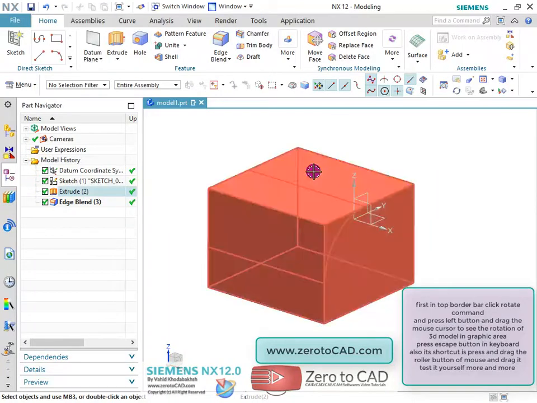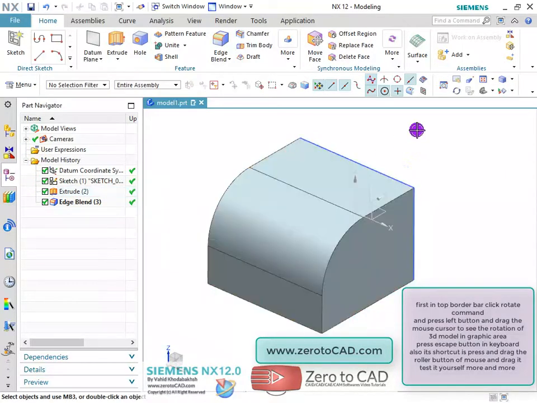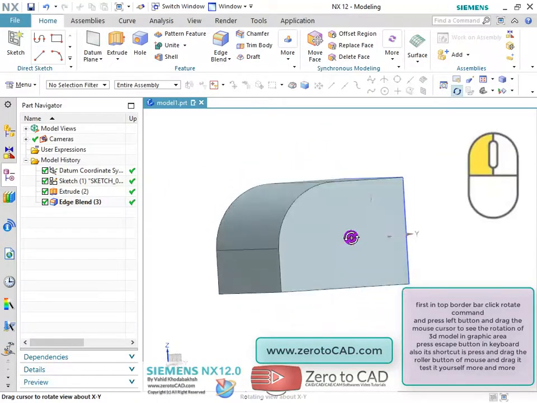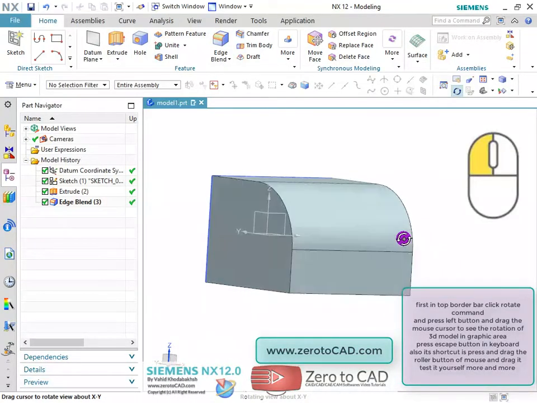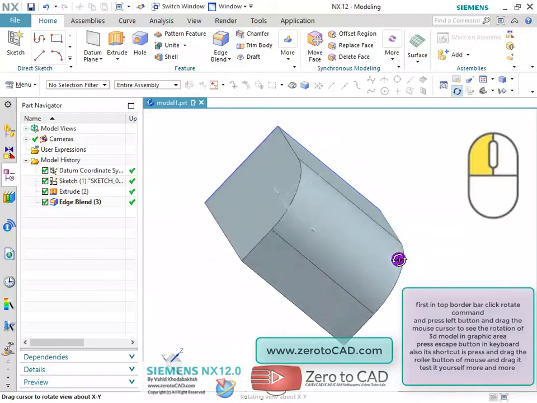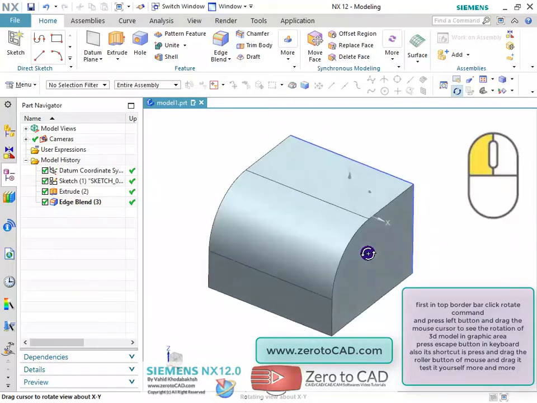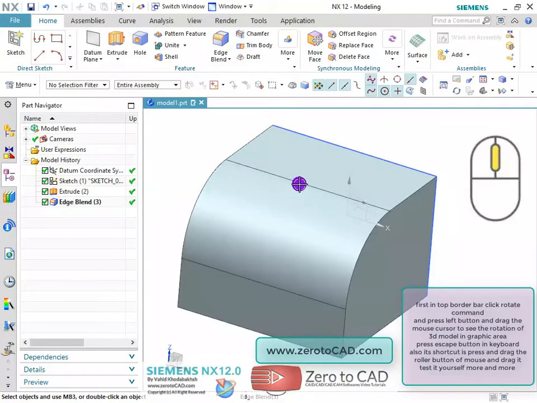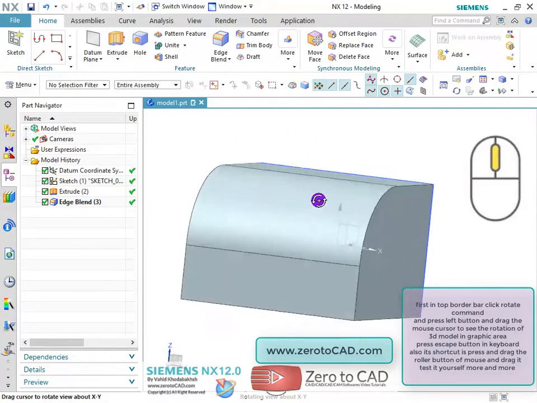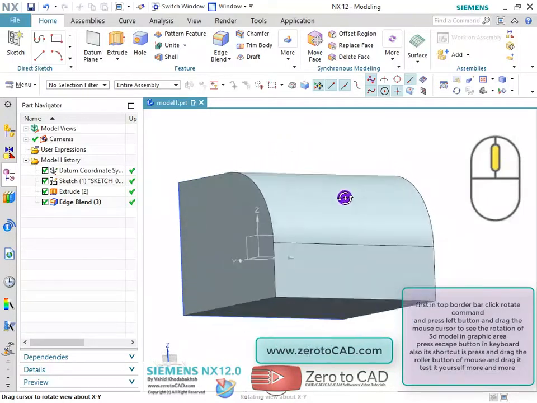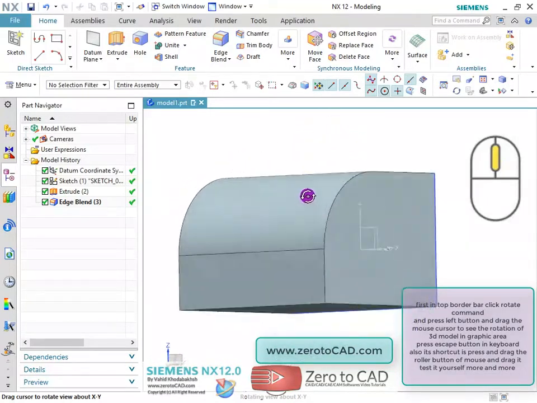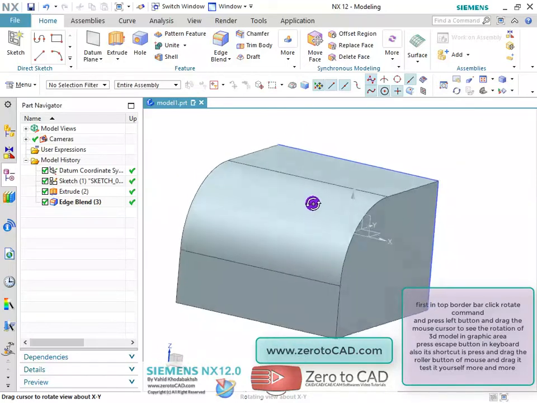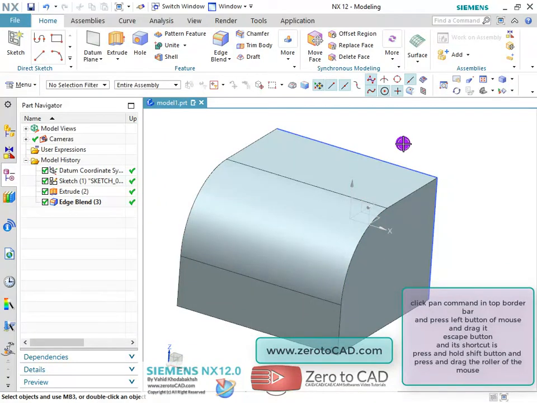First, in the Top Border Bar click the Rotate command, press the left button and drag the mouse cursor to see the rotation of the 3D model in the graphic area. Press the Escape button on the keyboard. Also, its shortcut is to press and drag the roller button of the mouse. Test it yourself more and more. That's very simple.